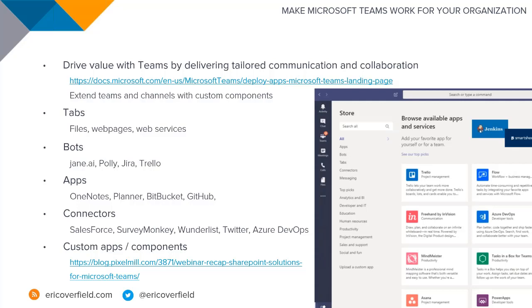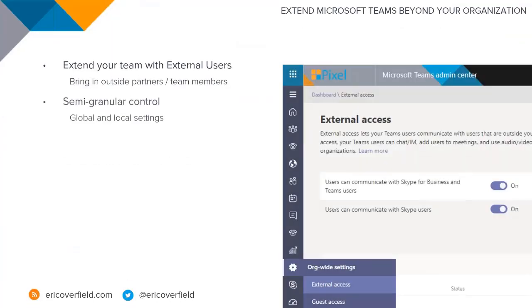One of the coolest bots I've seen recently is Jane.ai. We don't work with them. I've not really talked to them. I've only seen their demos. Super, super cool thing where you can tie in a bot to a lot of external services, and then that can get tied into Teams. You can have connectors that allow services such as Salesforce, Twitter, even Azure DevOps post into Teams and communicate with you through your Teams and channels. Absolutely just way cool stuff.